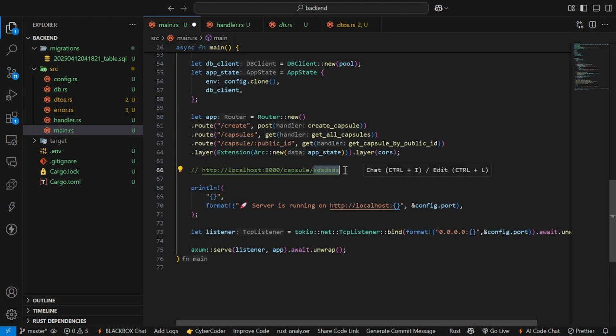Okay, this is a simple example. Like here you can write anything, but not like public ID. It's not part of the URL. This will match with this part. Here is a dynamic path. We can define it like this, with a colon. We are defining here a dynamic part of our URL. Okay.